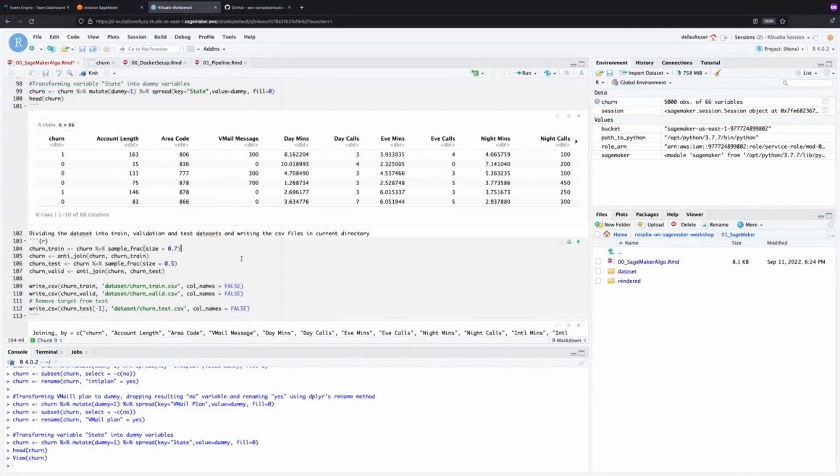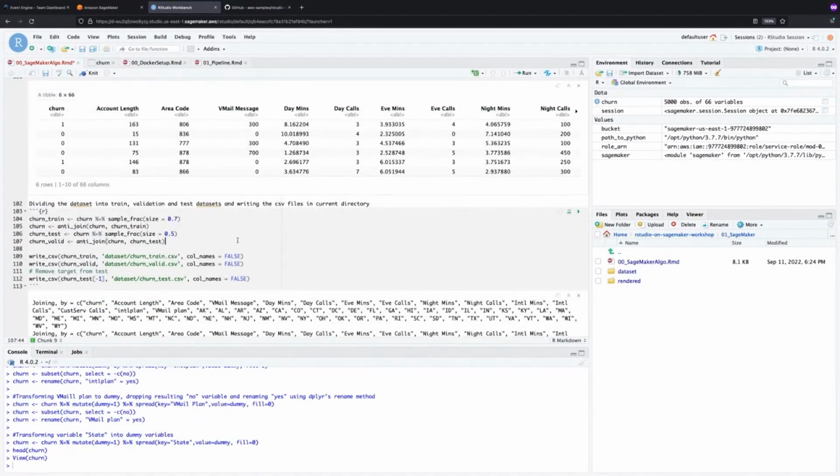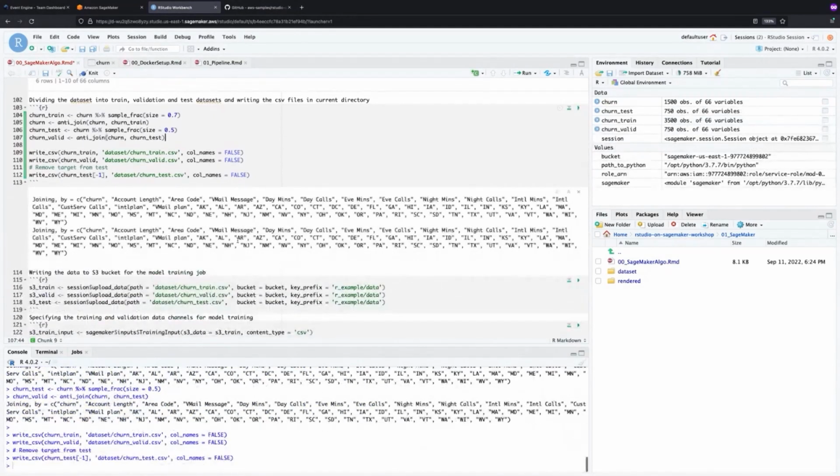Now moving on, we are going to divide our data set, the churn table, into training, validation, and test sets. For training the model using the training and validation set, and then finally getting a benchmark on our data set, or predicting using the test set. So here we are converting them and writing them as CSV files in here.